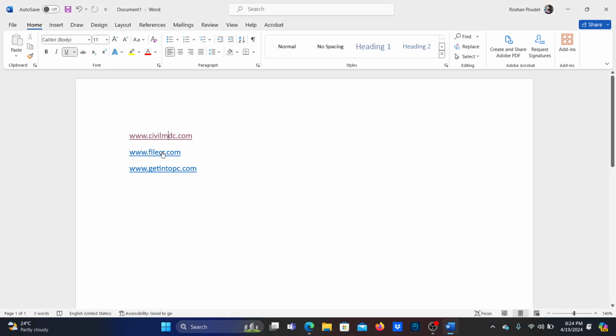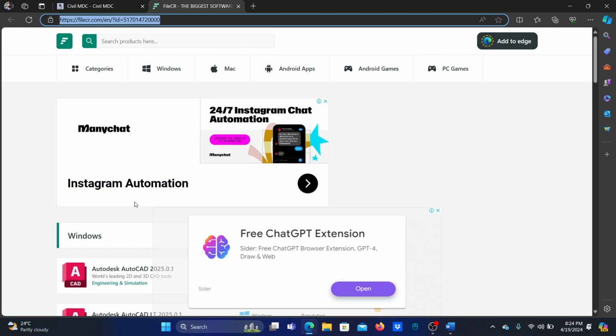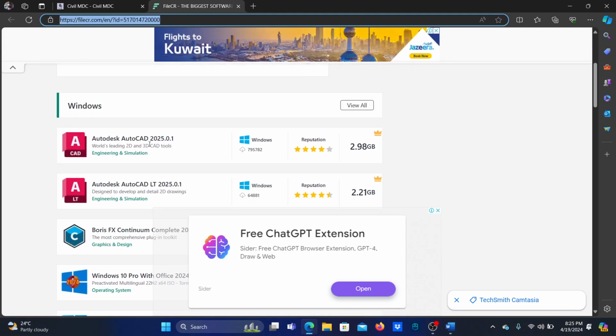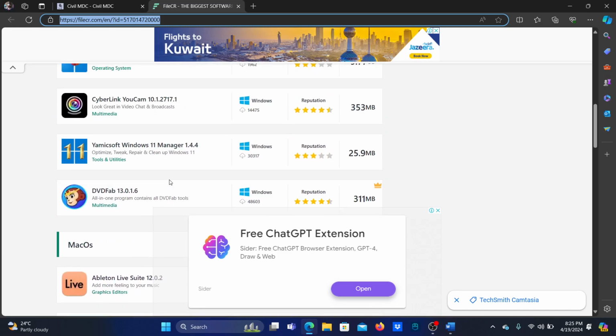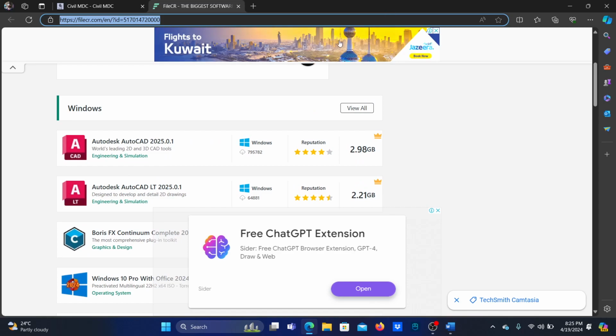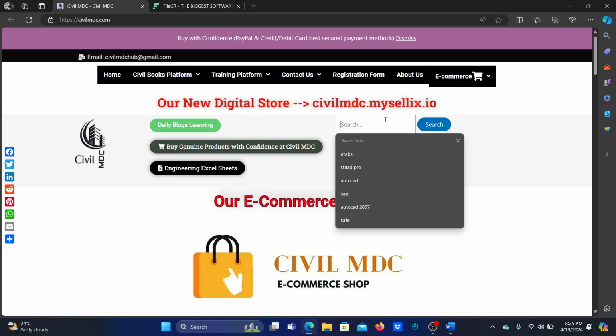But you can also find a lot of useful software on filecr.com. As you can see, AutoCAD 2025 is already out here. You can also get a few other things that you like. I personally just installed Acrobat DC using this website. But for all other civil engineering software, I do prefer civilmdc.com.